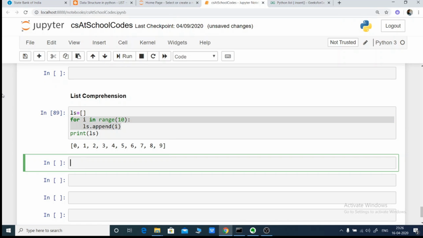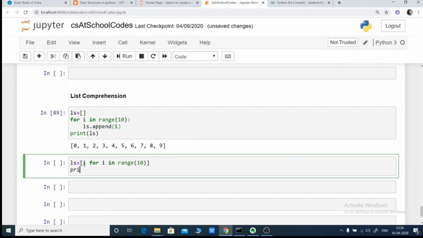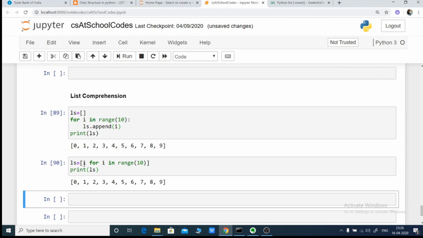We can do the similar thing using list comprehension. So how does list comprehension work? We can do the entire thing of these 3 lines of code in one single line of code within square brackets, because we're creating a list, so obviously square brackets. This part goes first, so i will be here first, then follows for i in range, which is a function, range of 10, and we'll simply print ls, right? So similar behavior.